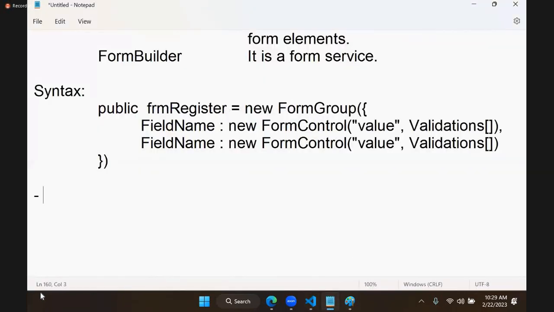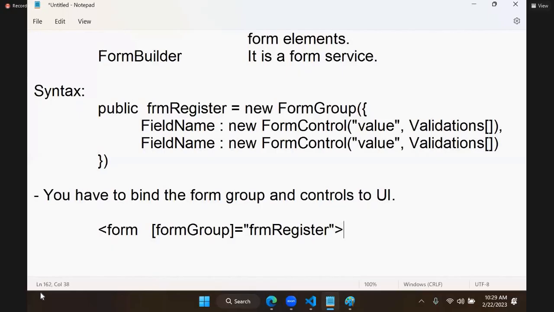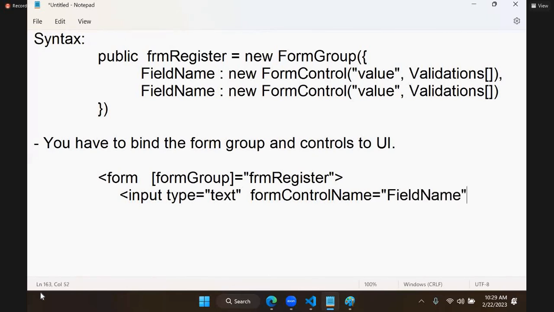Then what is the next point? You have to bind the form group and controls to the UI. This is very important. How do we do it? For the form, we have to use formGroup equal to frmRegister. And for controls, you have to attach a control. If it is an input type text, we have to use formControlName equal to some field name. We have to define the field name.